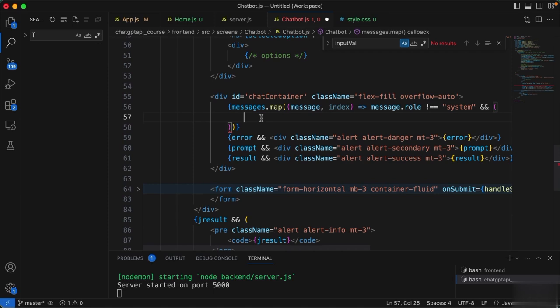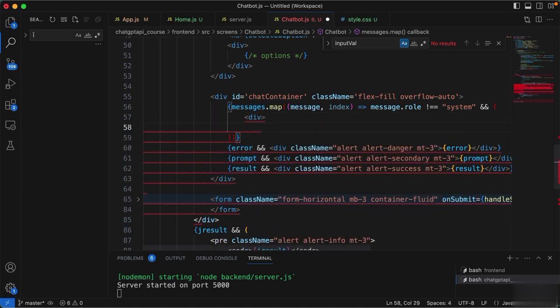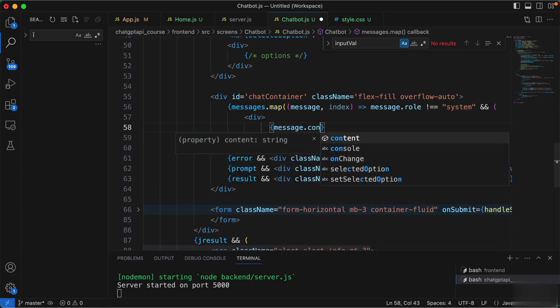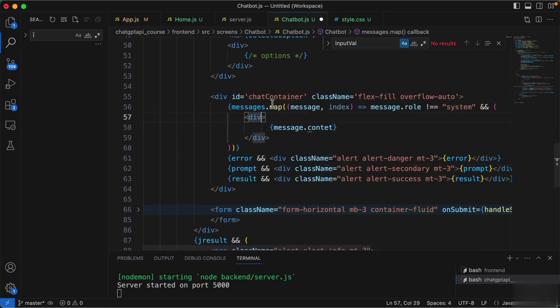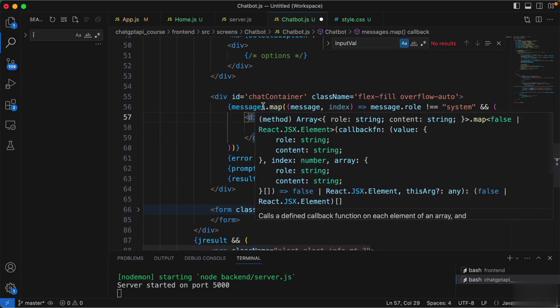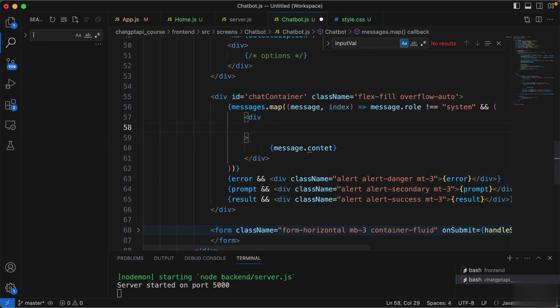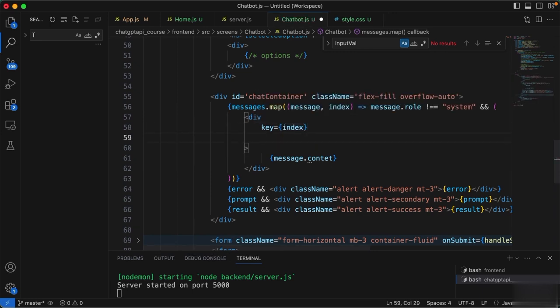So each message is going to be a div. And inside the div, I'm going to add the contents of the message. So the contents of the message is going to be message.content. Now it's very important when you use the map method to have a key for each element. So each div is going to have a unique key. So let's give it a key, which I'm going to set simply to the index of each message inside the messages array. And then I'm going to give it some classes.